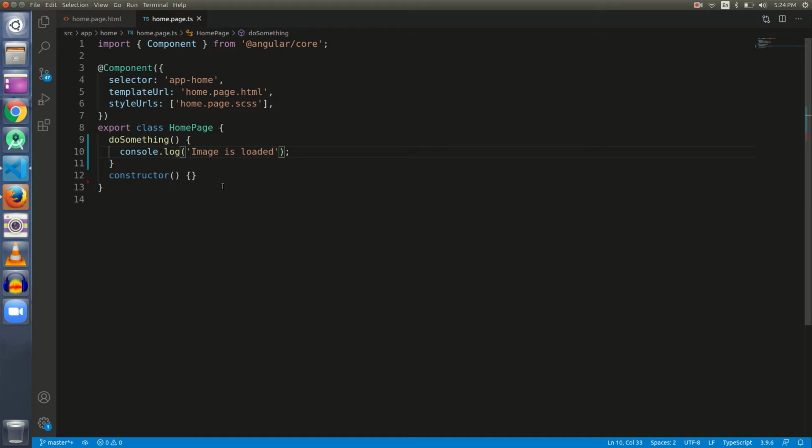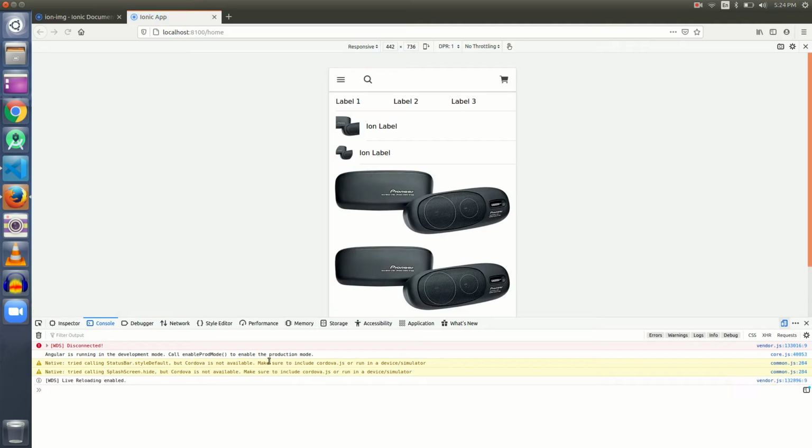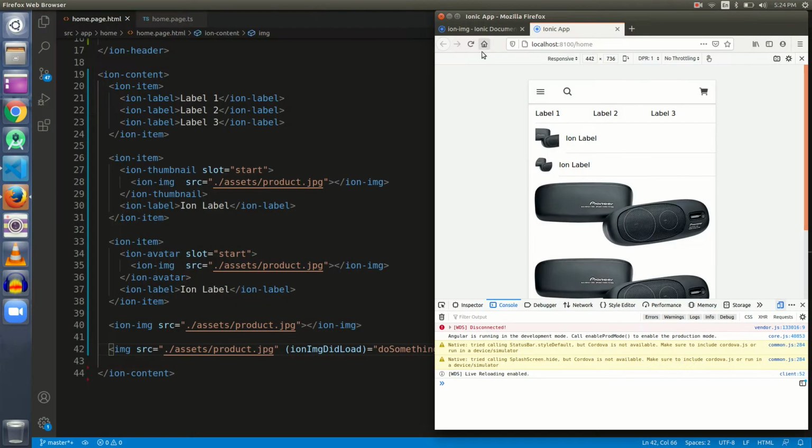So guys, we can associate some functionality with different events emitted by ion-img, but not with img. Let's do one thing. Just cut it from here and put it inside img. And if you can see, there is no trigger and no logging done. So guys, I have explained two differences between the ion-img and img tag.